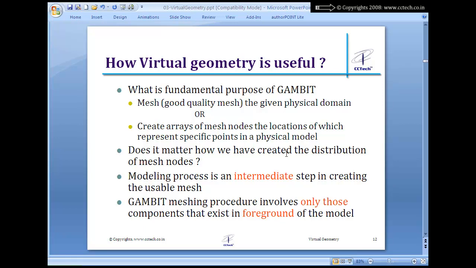In the sense, the domain might be flow through a pipe, a fluid domain, or it might be a solid domain for heat transfer analysis. Or if I put it in another way, the basic purpose of Gambit is to create an array of mesh nodes, the location of which is represented by a specific point in the physical model. In the sense, I have to have different points which are called nodes, their XYZ coordinates, and definitely I need to have connectivity information so that I can form a cell in my solver.